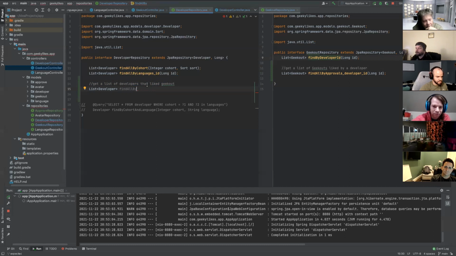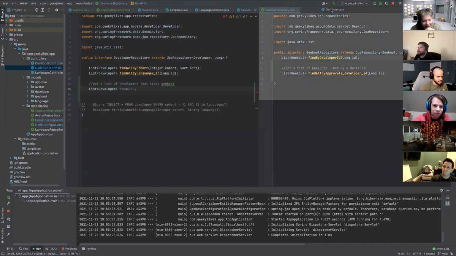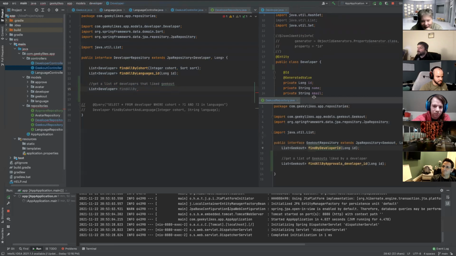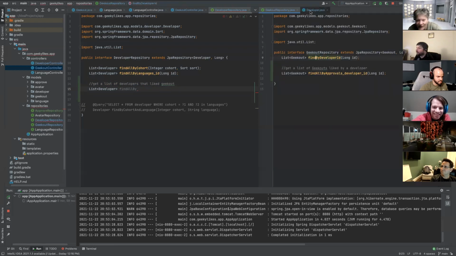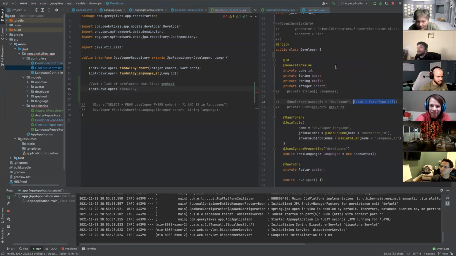on the developers table. Is it on the developers table? Let's take a look. I'm not sure, but my guess, so let's look under the developer method. Is there anything connecting us to liking here?